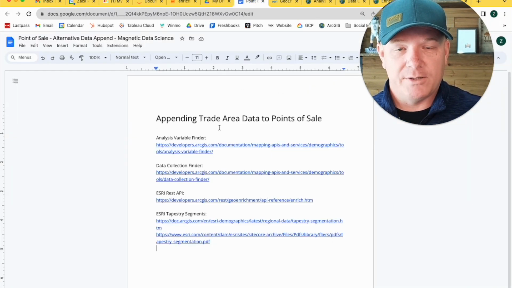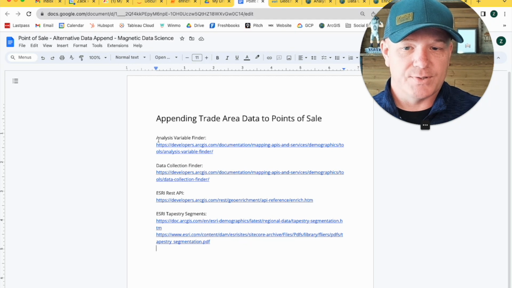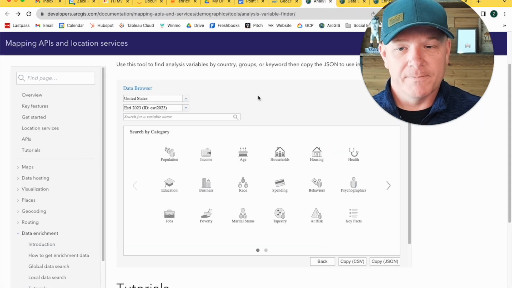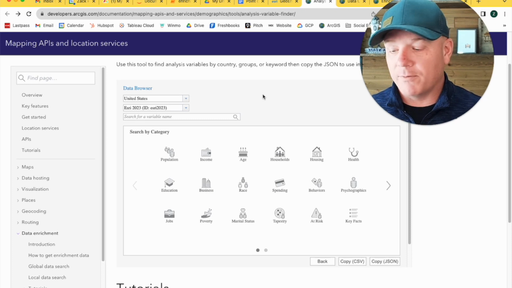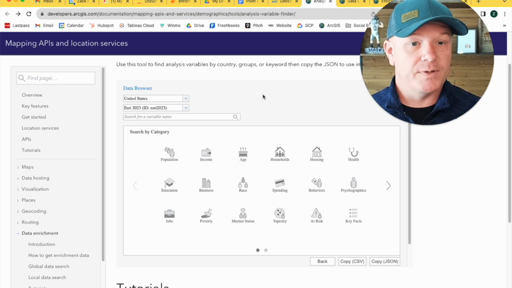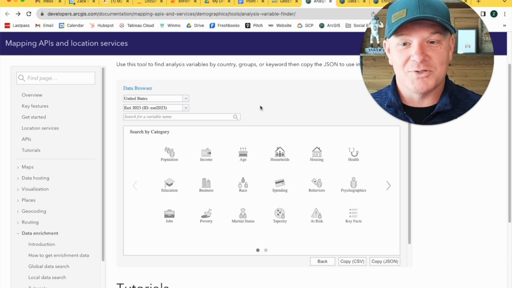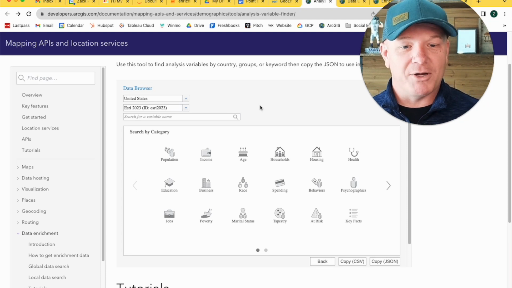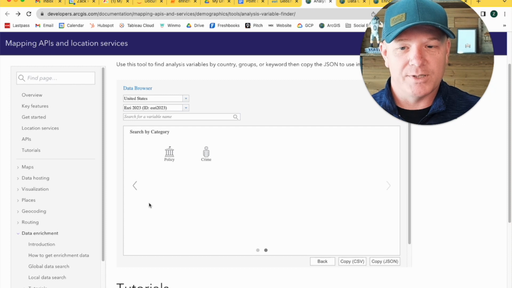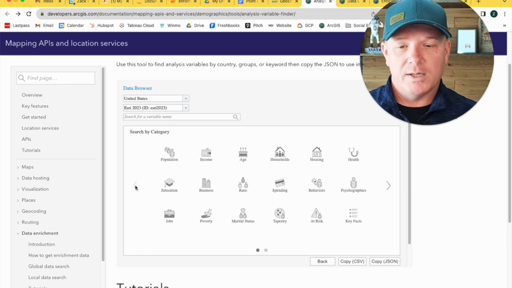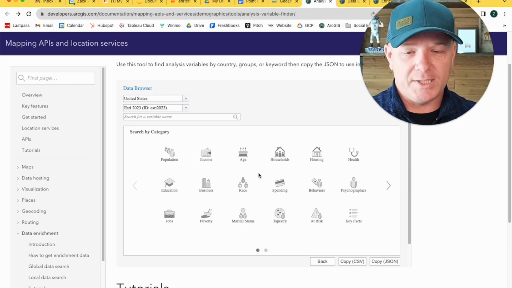There are links in here to this, and the first link goes to this Analysis Variable Finder. This is a tool offered by Esri that lets you hunt for the data that you're actually wanting to use. Because when I say thousands, I mean thousands. There's thousands of attributes that you can pull. And they've done a good job here of organizing it into categories so you can dig in and find what you need.